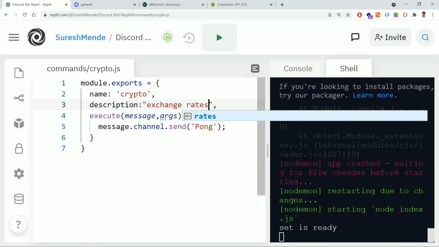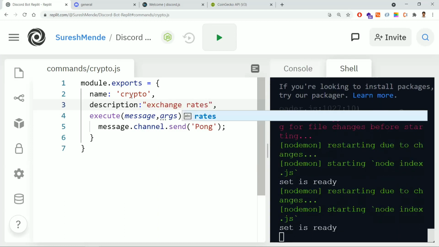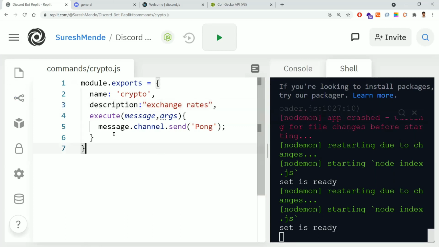So here, let me explain the purpose. I will ask the BTC and ETH exchange rates. So how much one BTC is equal to ETH, and how much one BTC is equal to Litecoin. Like that, the exchange rates would be set by this command.